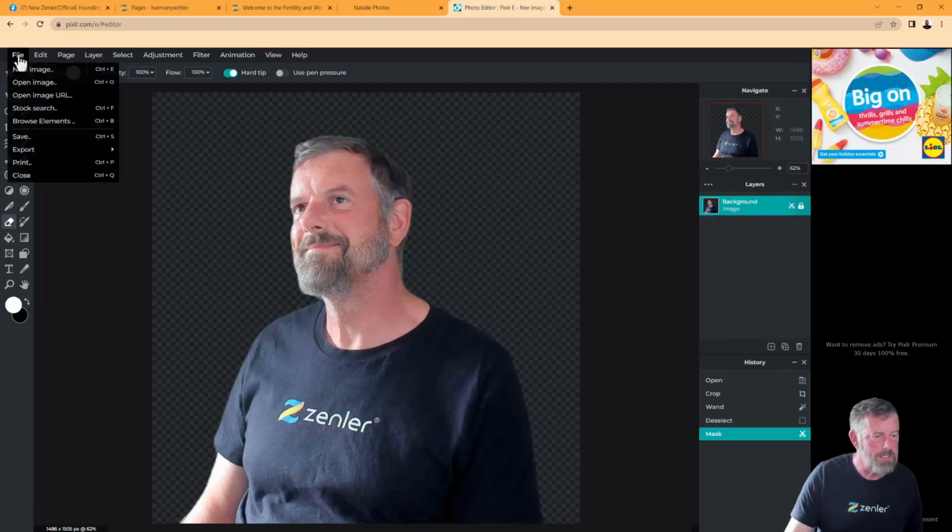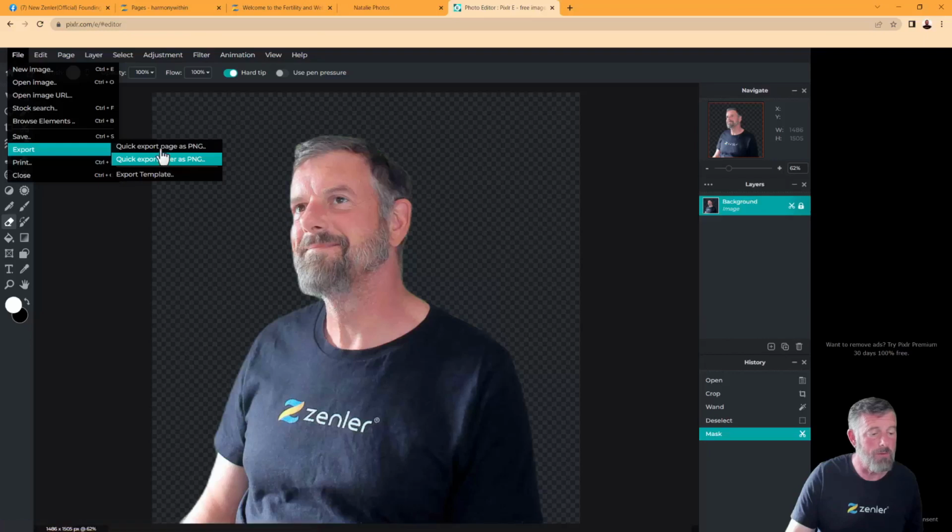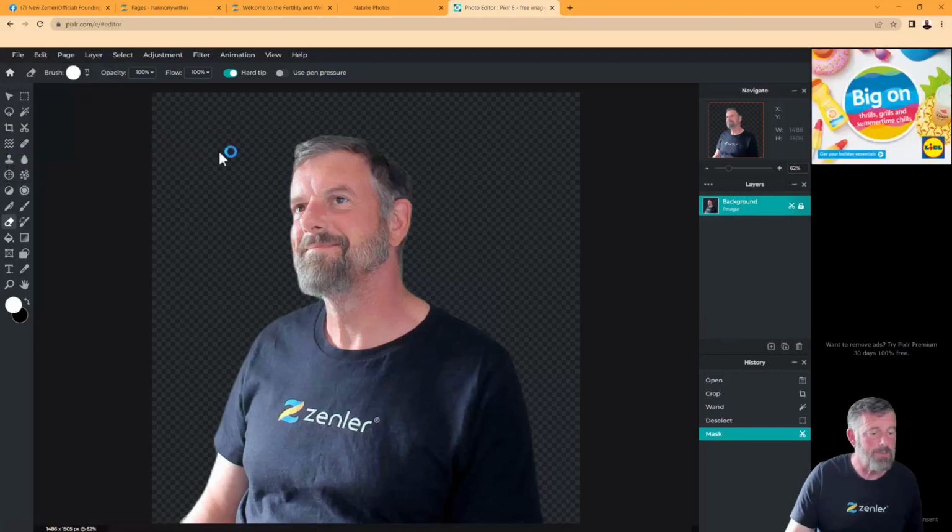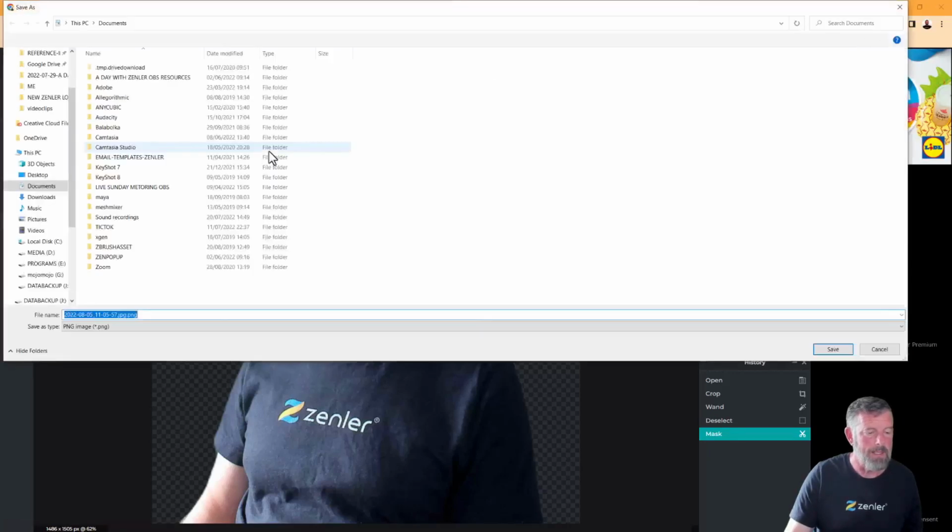So we got this. I'm going to go to File, and I'm going to go to Export, and we're going to quick export it as a PNG file. So we want to do quick export page as PNG file, or quick export layer. Well, I'm on one layer, so I could use either of these. So I'm just going to do quick export page, and that will go.